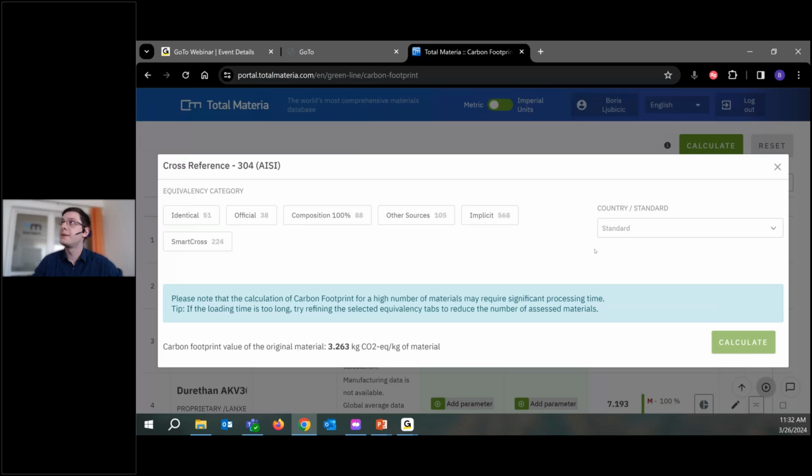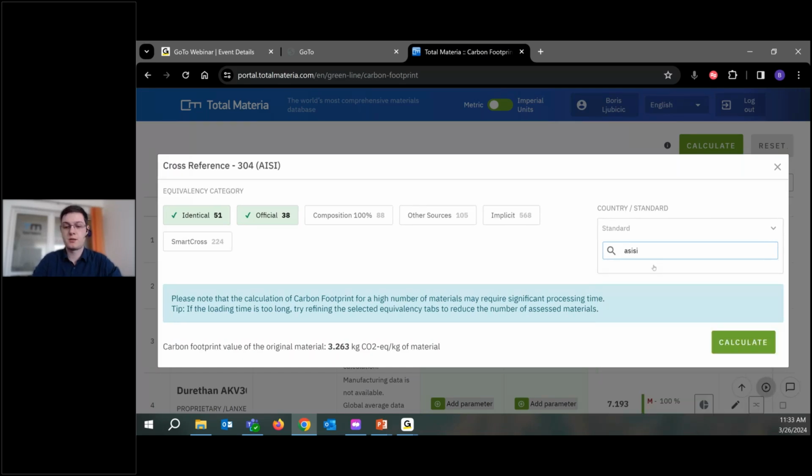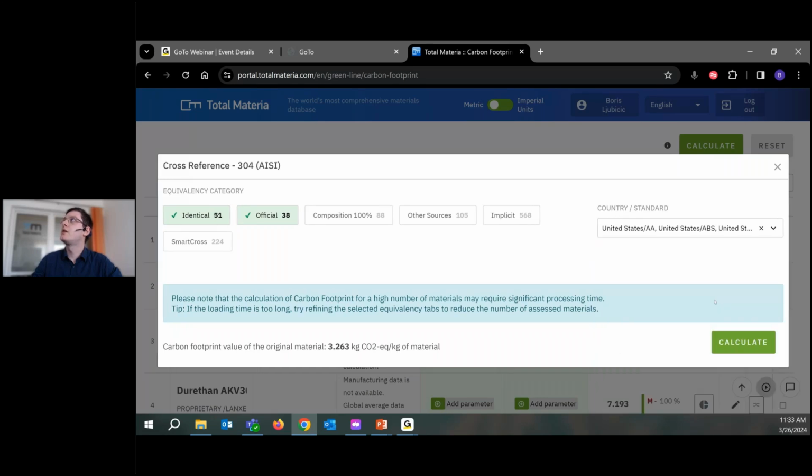And here you can see those same things, identical official composition, actually with the same numbers. So I can tell them, okay, I need official sources. I want to work only with official or, for example, official and identical sources. And it needs to be, for example, from GB standard, American standard, AISI, for example, United States. Let's go United States, right? And calculate. So here, for example, he's showing me the same numbers for these standards.